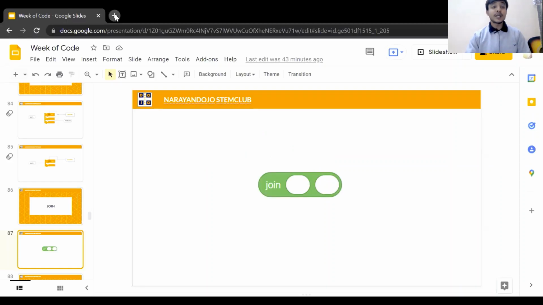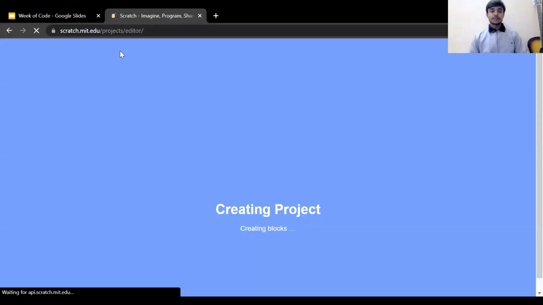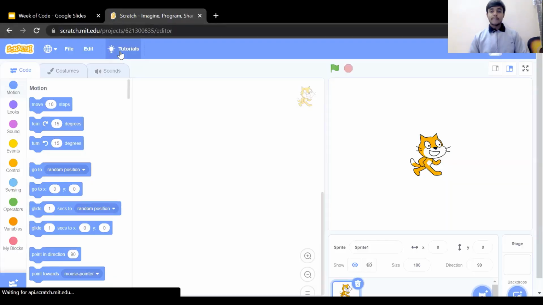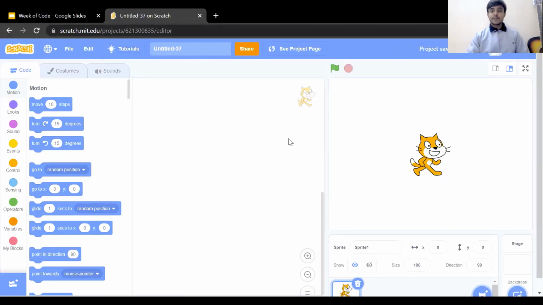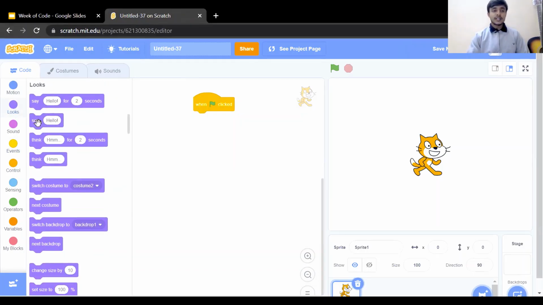Go to scratch.mit.edu and click on the create button. First go to the events section: when flag clicked, the cat will say hi. For saying something, go to the looks section and use say hello. Now click on the flag icon and see the changes on the stage. When I click on the flag, the cat is saying hello.